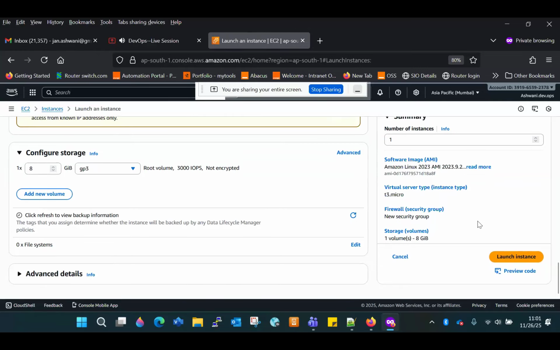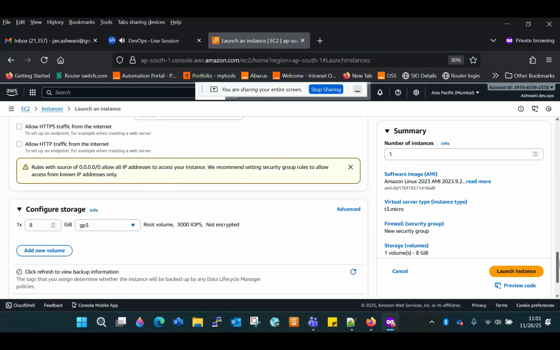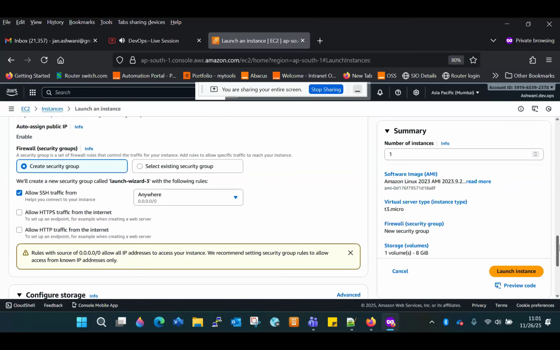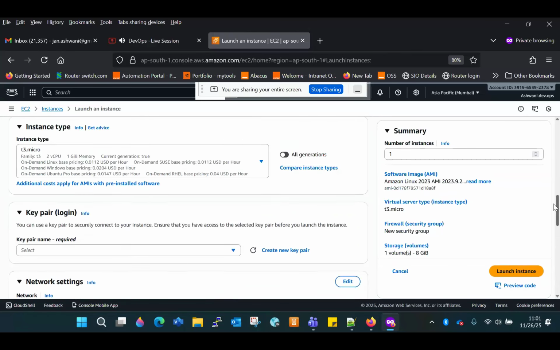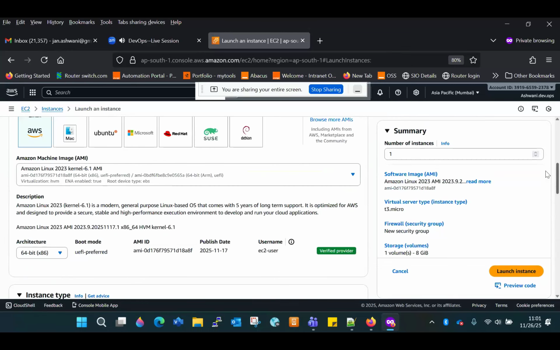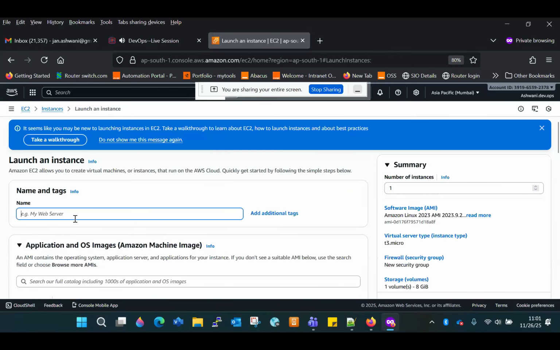That's weird. Go to your left. This is something new. Go up. Okay. Go up. Give a name to it. Okay, let me give a name. EC2.